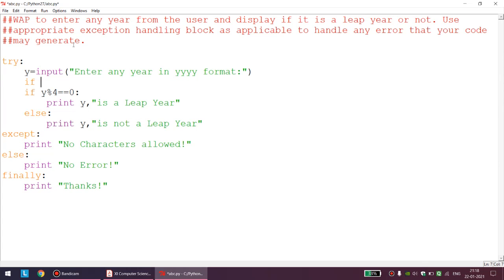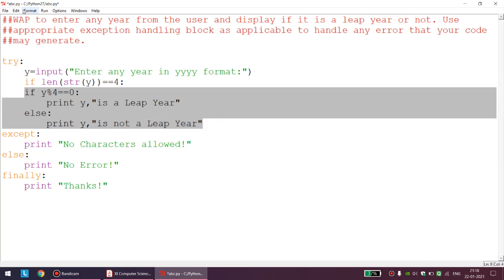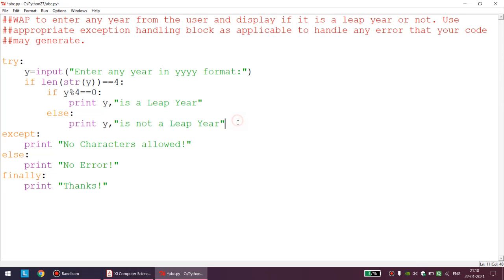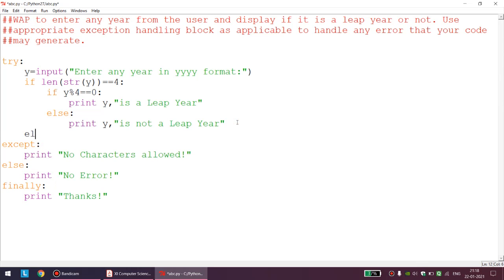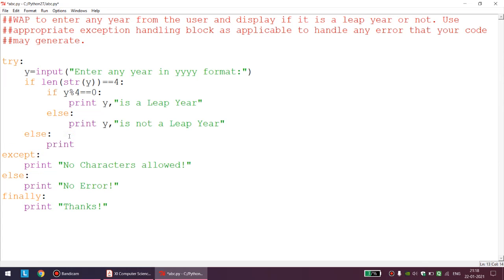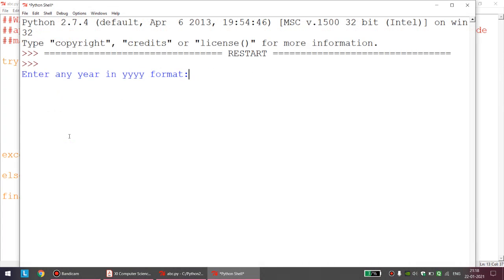If length of, remember this is an integer, length of an integer is not possible. If length of str of y equal to 4, then only we will proceed with this code. Otherwise, we will not be proceeding. So in the else of this bigger if, I can write a statement: please enter a 4-digit year. Print enter year in 4 digits.